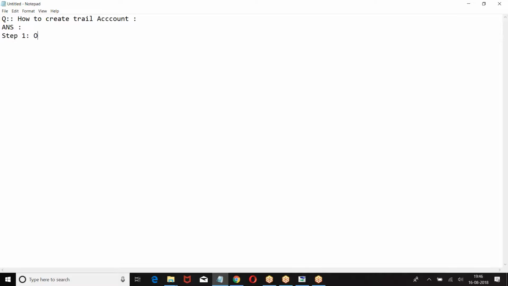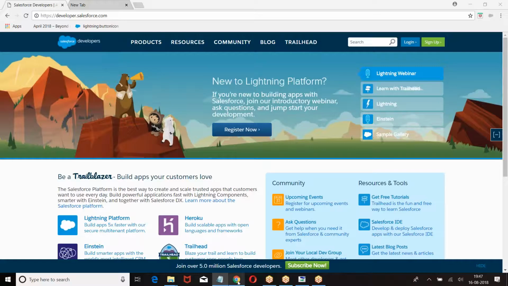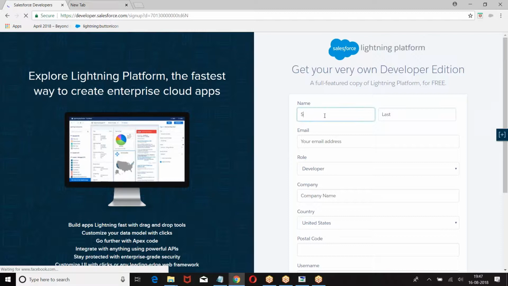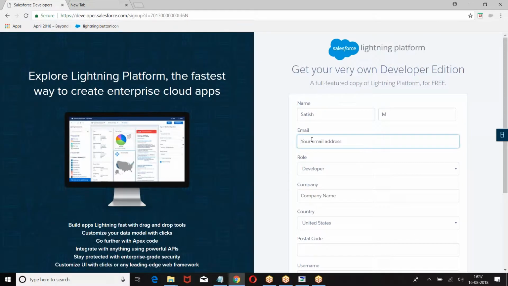Step number 1, open developer.salesforce.com. Open the URL. When I open this URL, we have a sign up here. So enter your basic data. Salesforce batch 300 @gmail.com. I'm giving my mail ID.